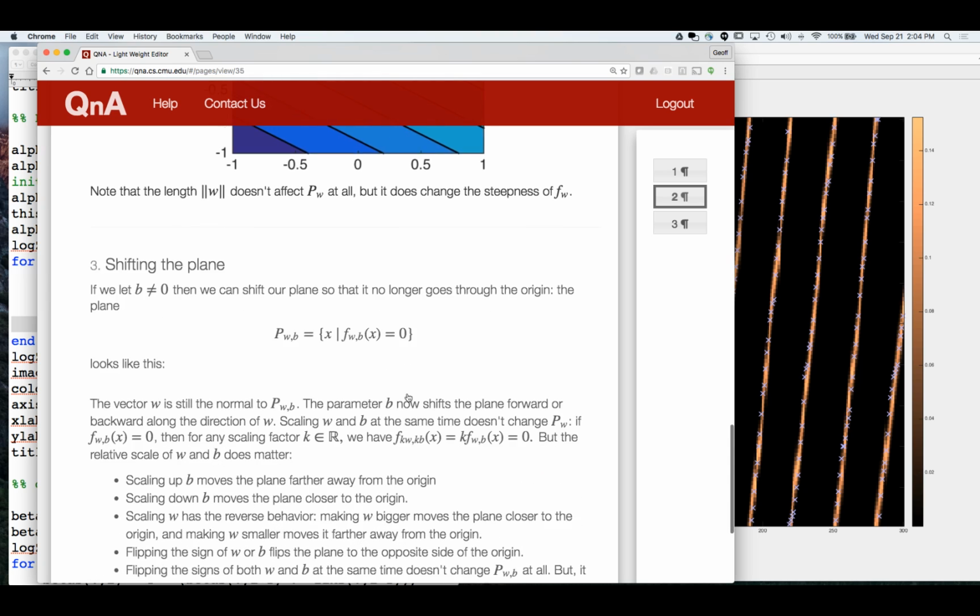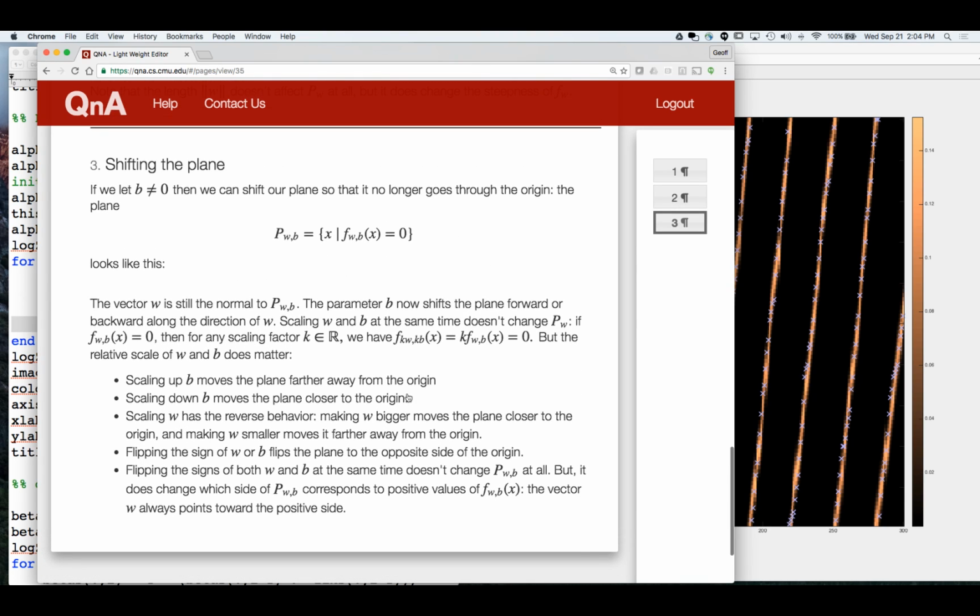All right, so now we can shift the plane so that it no longer goes through the origin, right? So if we have x such that f sub wb of x equals 0, that's a plane that doesn't go through the origin, and it looks like a plot that I'm going to draw on the slides in just a sec. But before we go there, I want to go through these properties. So the vector w is still the normal to the hyperplane, and this intercept parameter b now shifts the plane forward or backward along the direction of w, right? So if we set b equal to 0, the plane that we're talking about, P sub wb, will go through the origin, and if we change b, we'll shift the plane forward or backward.